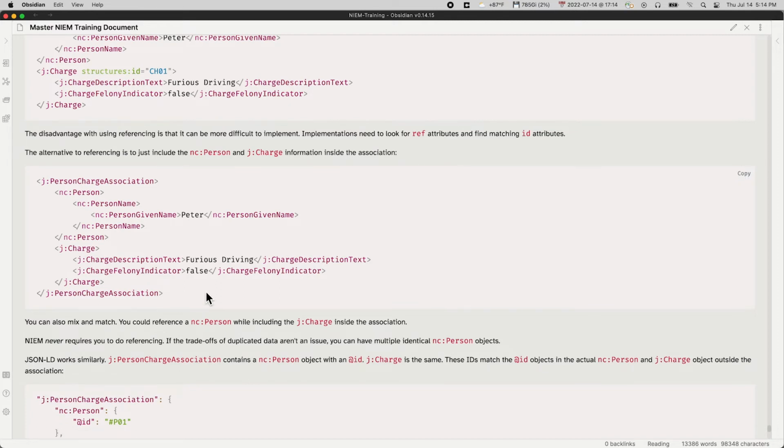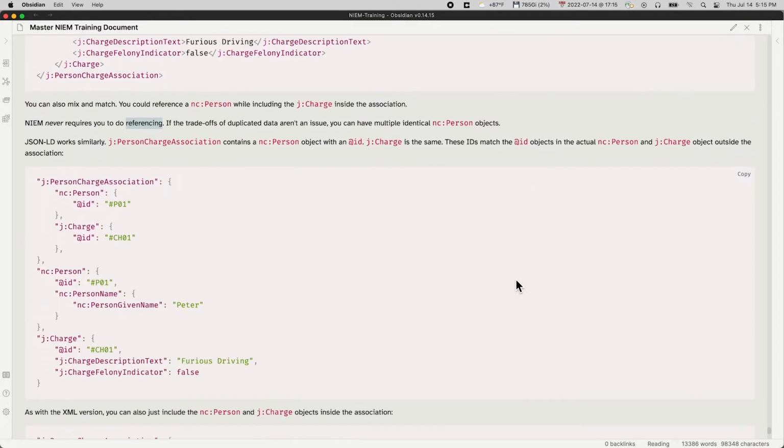So in this case, for example, probably the smartest thing to do is have the person outside, because Peter's going to be referred to more than just here, but then have the charge inside because nothing else is going to refer to the charge. And you can do that. You can have the person outside with a reference and the charge actually inside the association. NIEM never requires you to do this referencing. Okay? You don't have to do the referencing if you don't want, but it's there for you to use, especially in the case of associations. It's there for you to use.